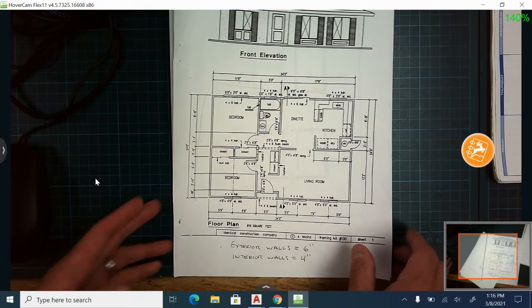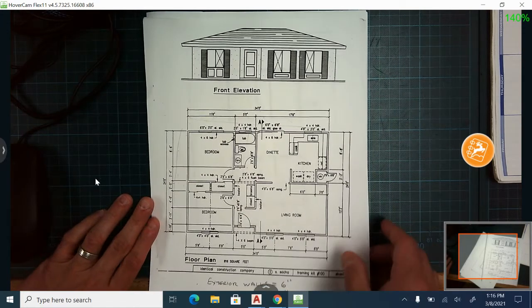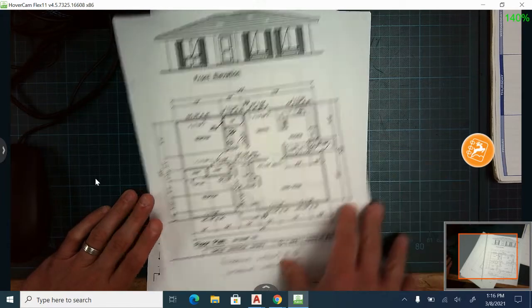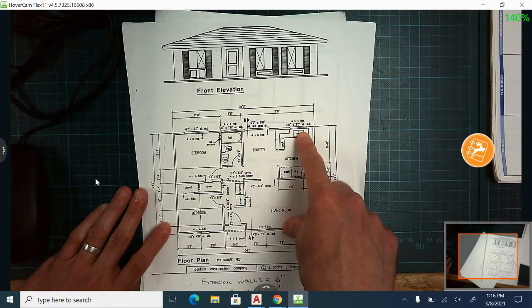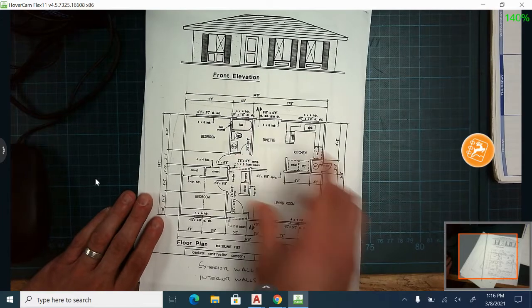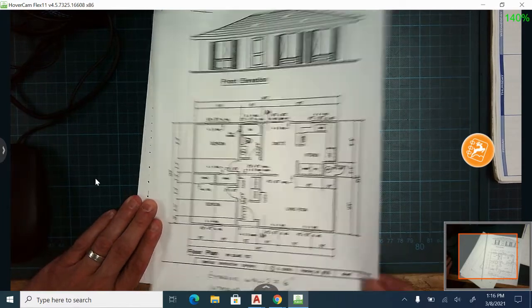Today we're going to look at our first architecture drawing here. You can see we're going to be completing a front elevation and also a floor plan for this single-story house, 2 bedrooms. So you want to find this in your packet.